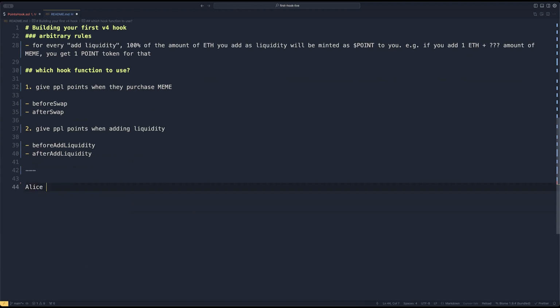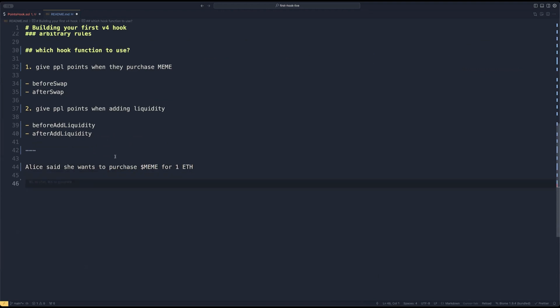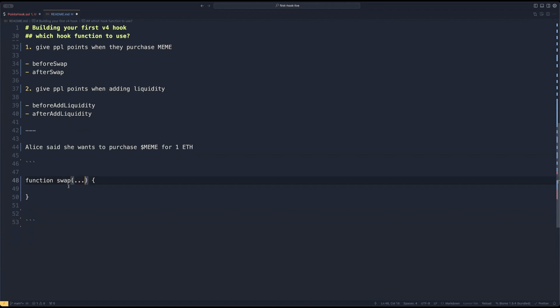Let's say there's this person Alice, and Alice says she wants to purchase meme for 1 ETH. She's willing to spend 1 ETH, and she doesn't know exactly how much meme she's going to get for that. At a very high level, the way Uniswap v4 works is there's the swap function that Alice is going to call, and internally it's going to do the before swap call, then what we call the core swap logic, and then the after swap call. This is the super high level structure of the swap function.